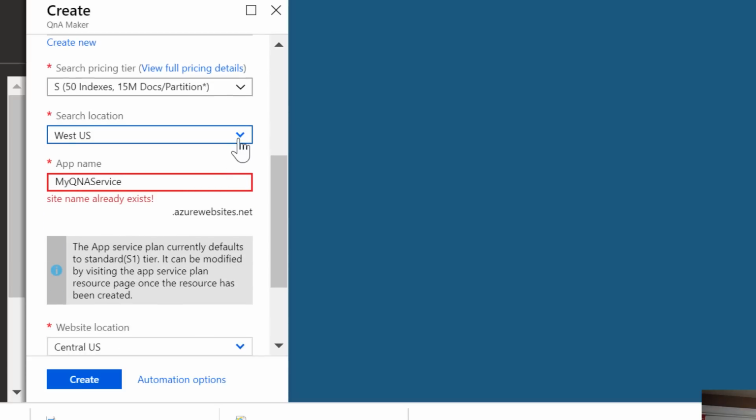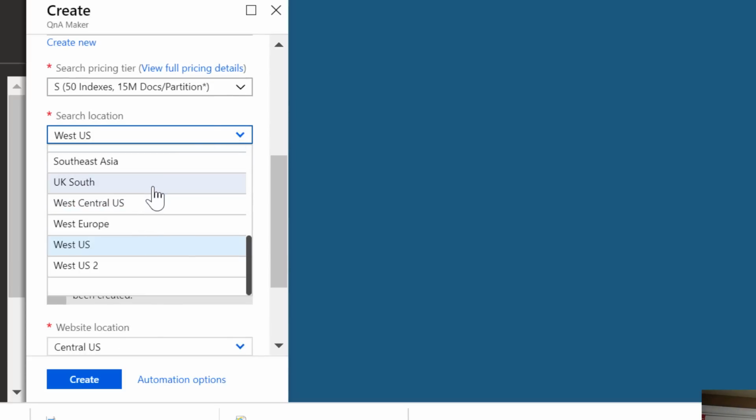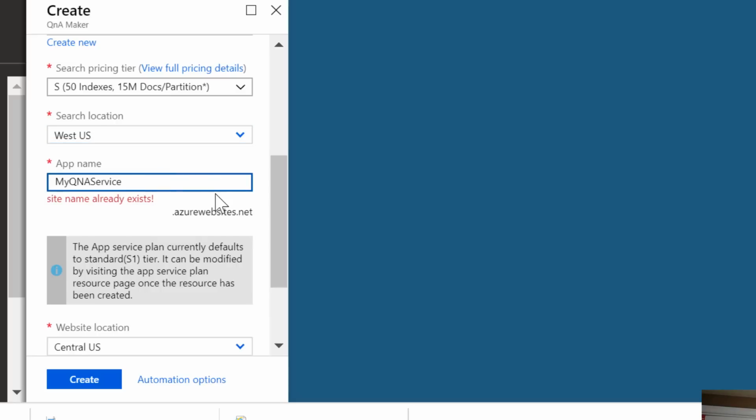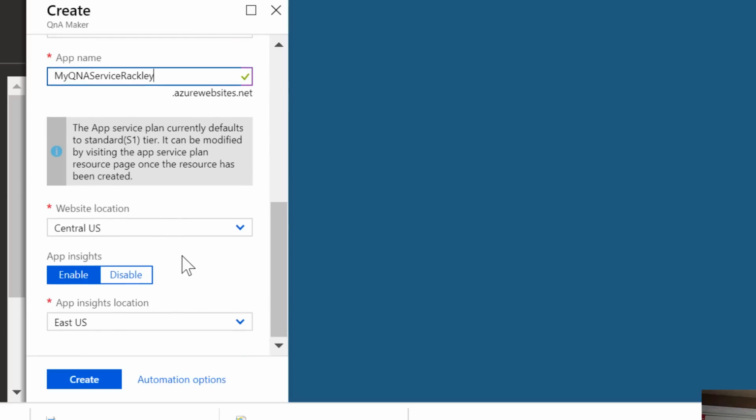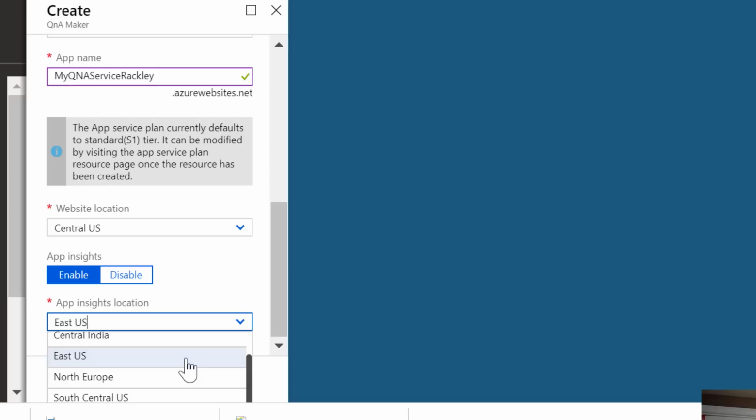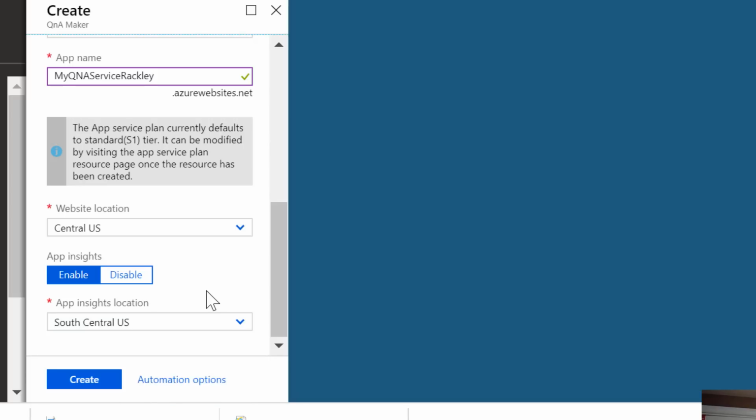Select a location. Let's put this in the West US. I'll give my QnA service a name. Make sure you give it a unique name. Website location Central US, and then the Insights location. So you go through and pick all these locations. Pick the locations closest to you, I would assume closest to your organization, and click on create.